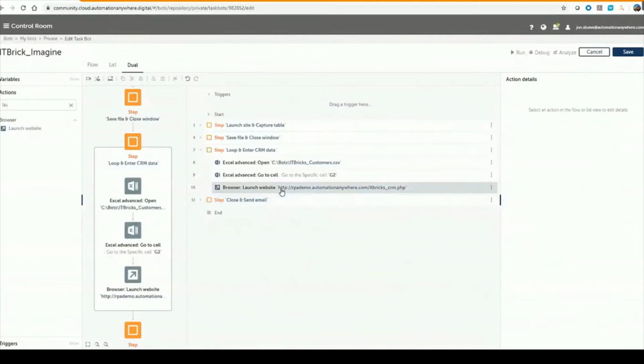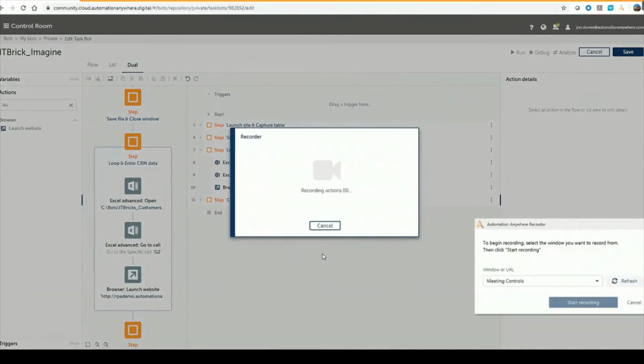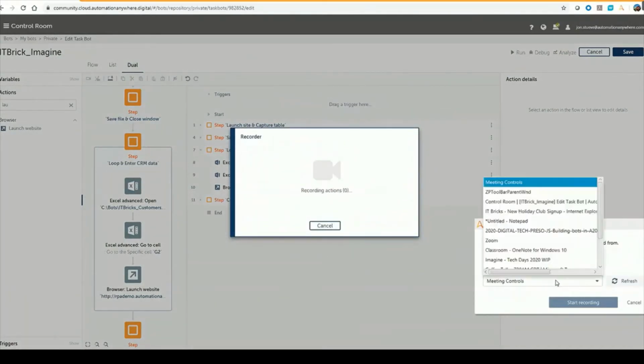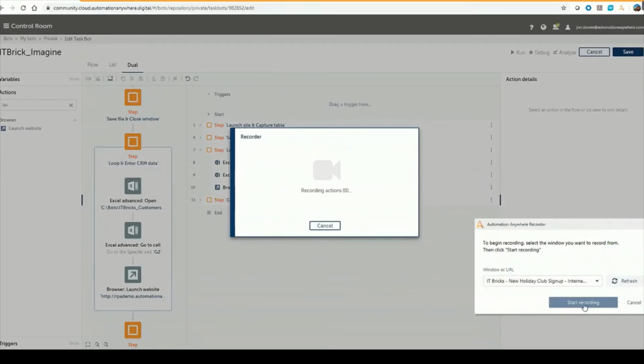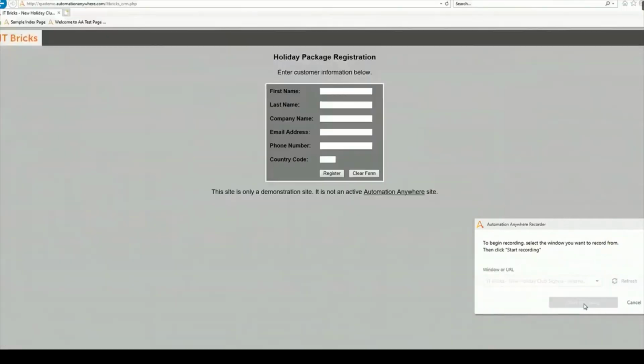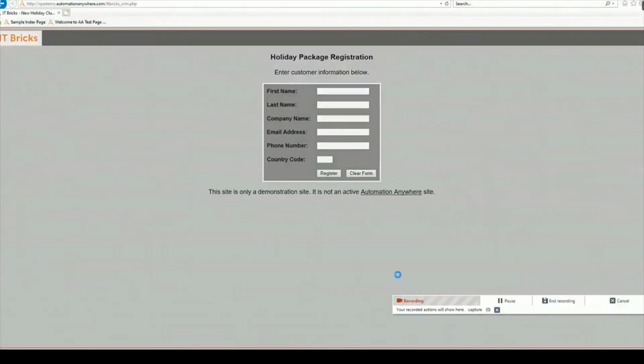At this point, I'm going to start a recording. So if I start the recording, it opens up and it asks me, which window do I want to record? So I can choose the Internet Explorer window that's open, the new Holiday Club sign up, and start my recording.